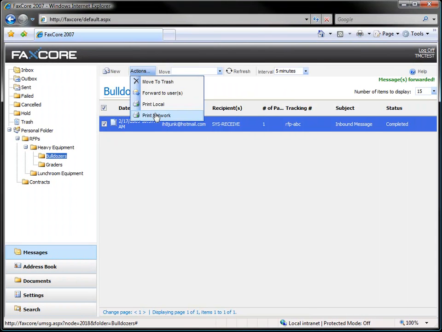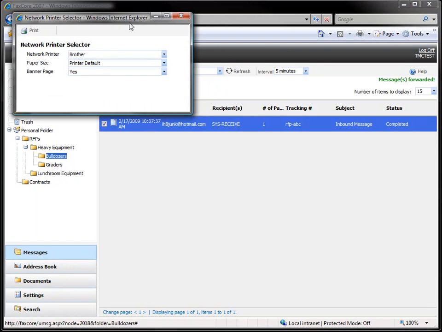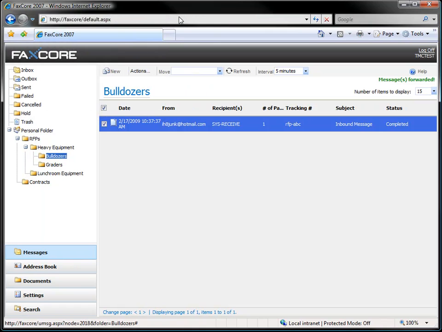The other option is to print on the network, which is printing on printers that have been defined within FaxCore by your IT department. In this case, I have a Brother laser printer that I can print to. I won't actually print because you can't see the printer, but all you would do is hit the print button and the fax would be printed.